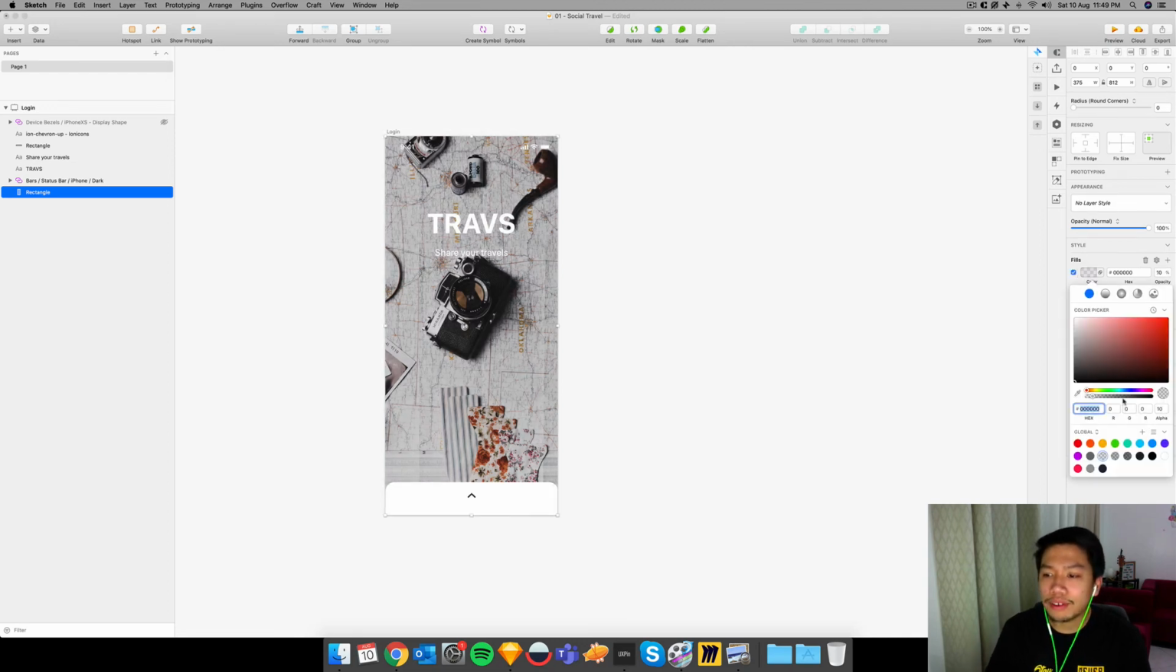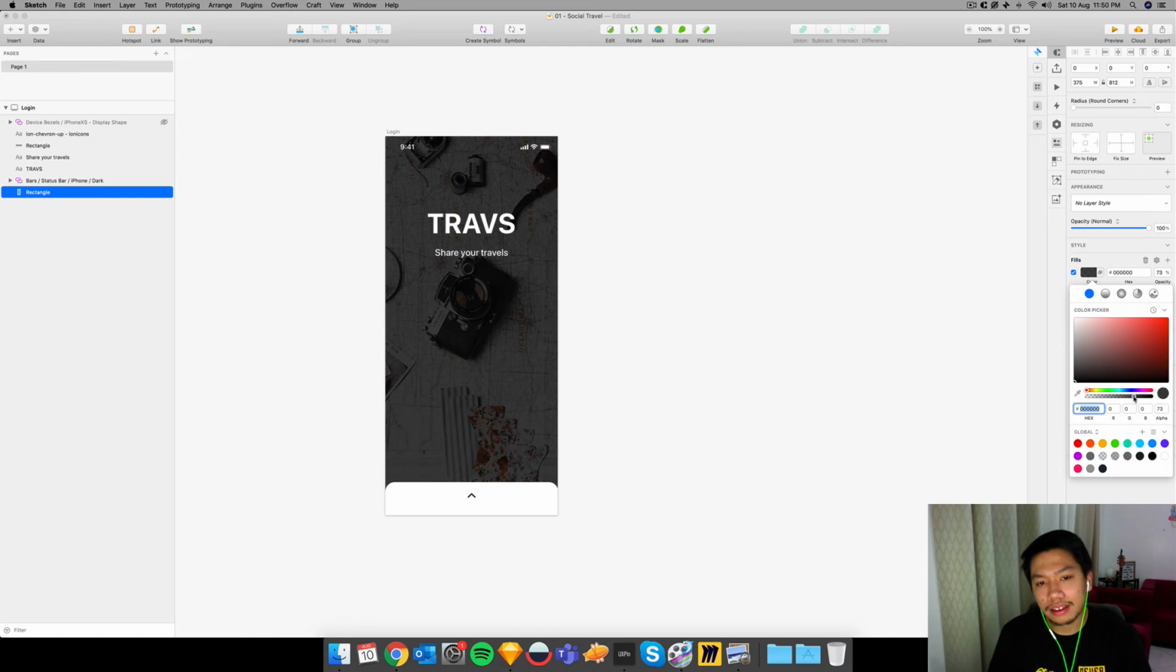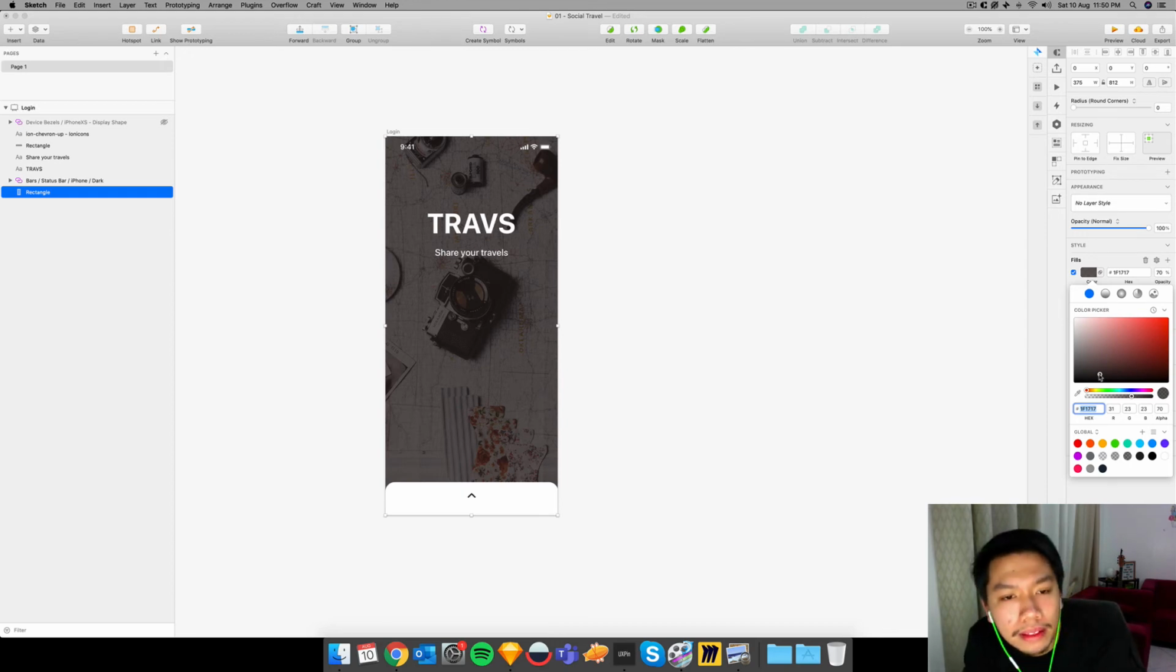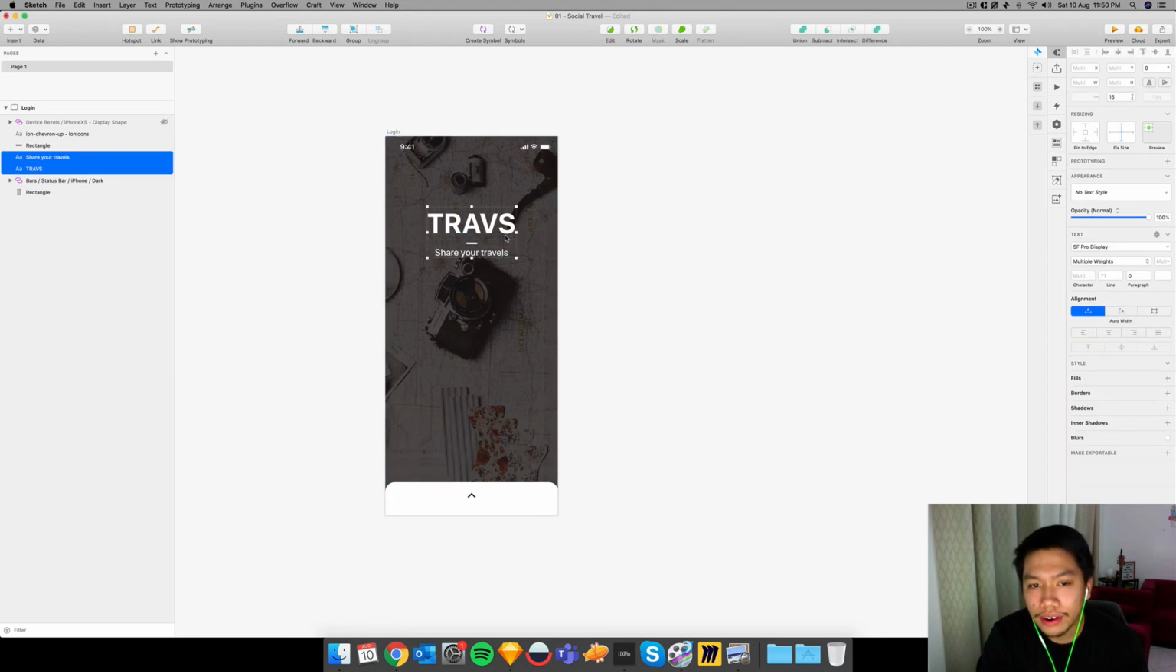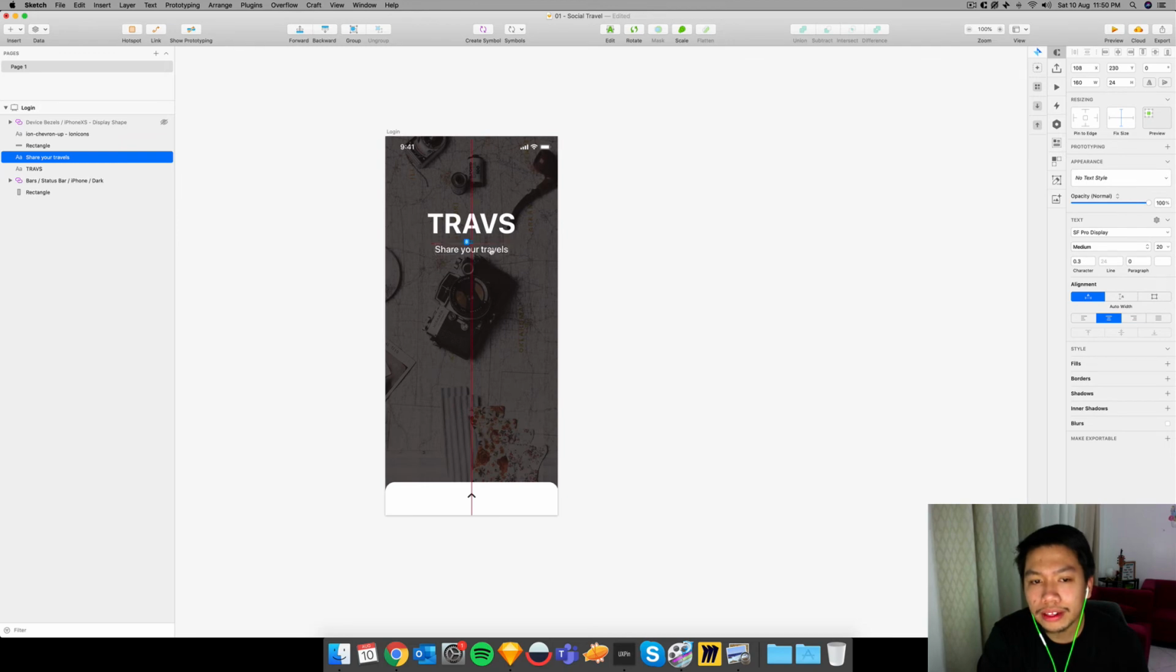It's just a challenge of how I can make this pop, the Travs and share travels. Maybe like this. Yeah, maybe darker. But then it's going to look like a... but I think it still works, even if it's a bit dark, because I still have the font here and this message in white, and this is the one that creates emotion in here.